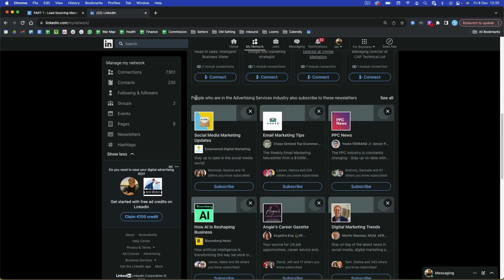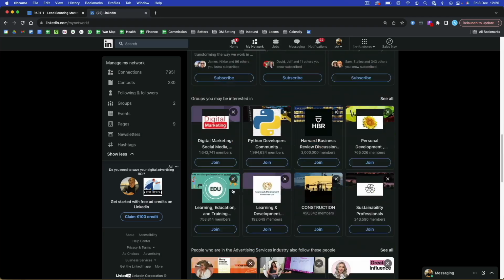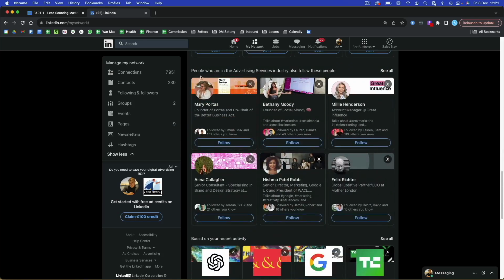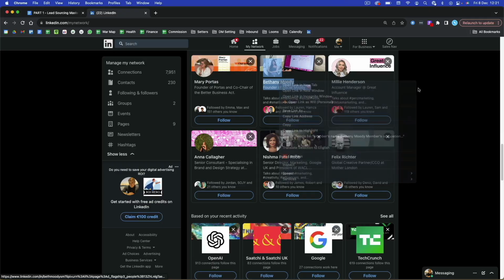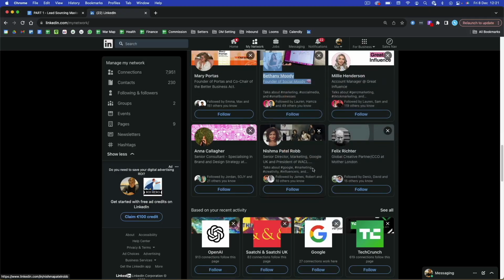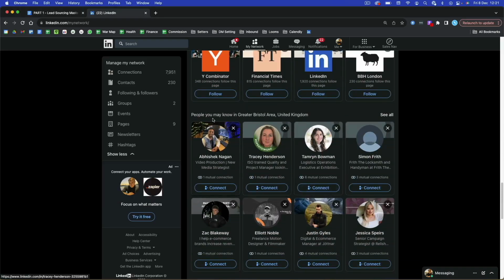If we keep going down, it will show people who are also interested in certain things that we're in, and it will give us a bunch of different groups we can subscribe to. Here there's just groups that you may be interested in, so we can just join these. And again, lead source using the Sales Nav search. People who are in advertising services industries, again, a bunch of people here. Founder of Social Moody, account manager at Great Influence, senior consultant, people you may know.